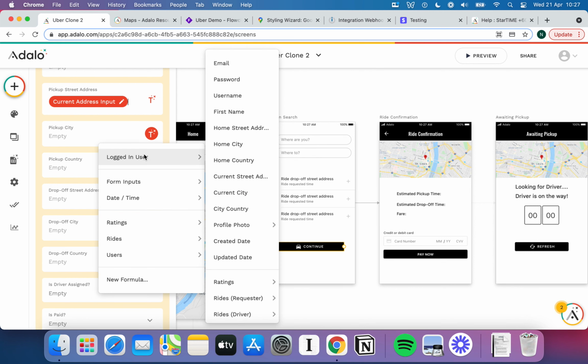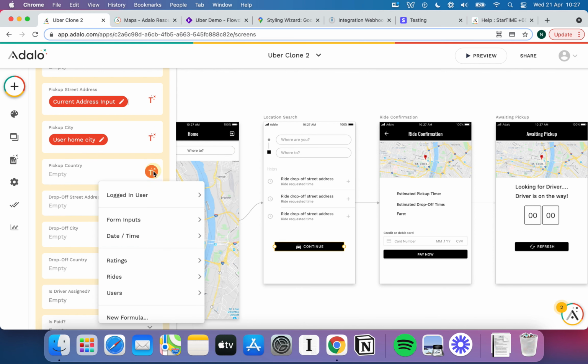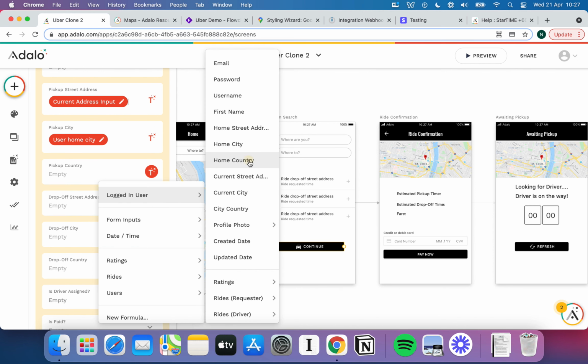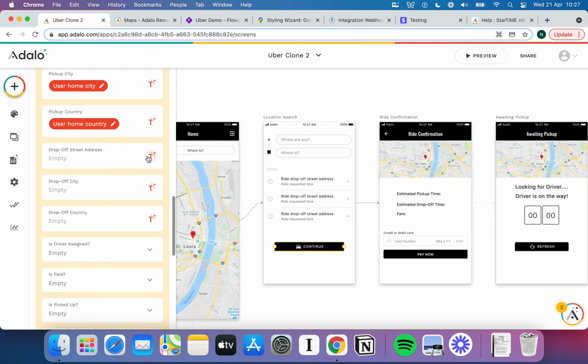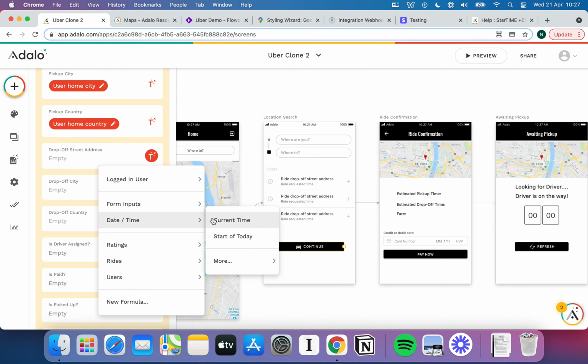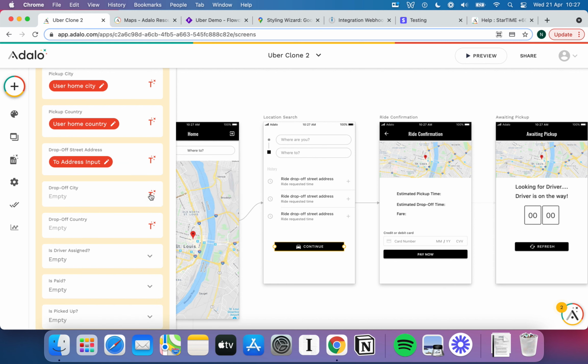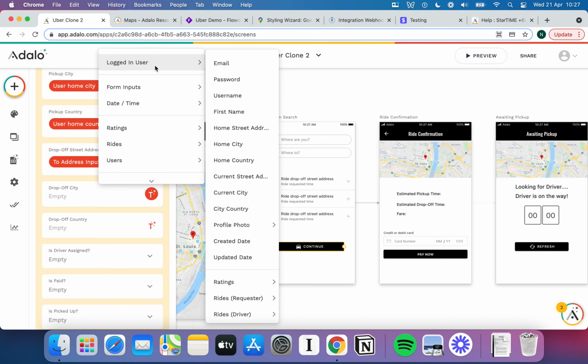Again, what I'm going to do here is build this to use the user's home details. I just want to make this city-wide, and so I'm just going to put the home city and home country in here. Similarly, when I do the to address input, I'm going to put the city, etc. in here as well from the home city.